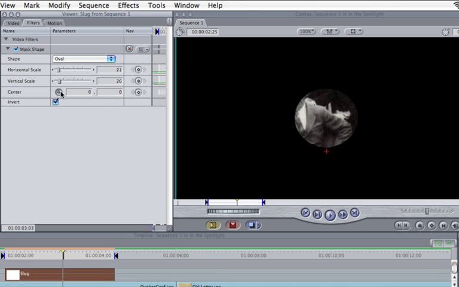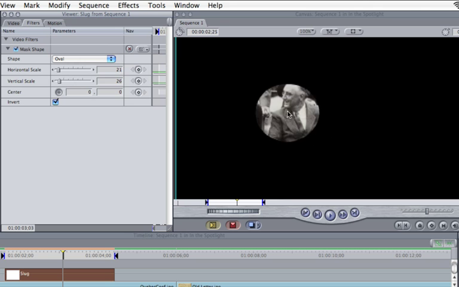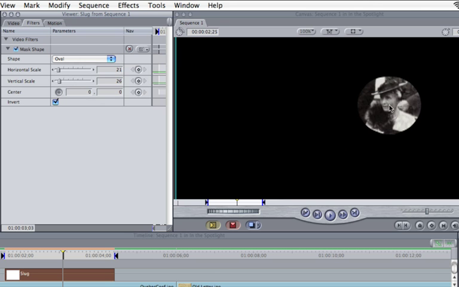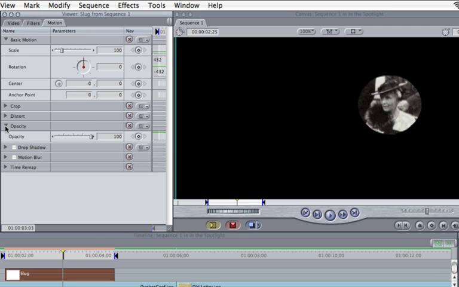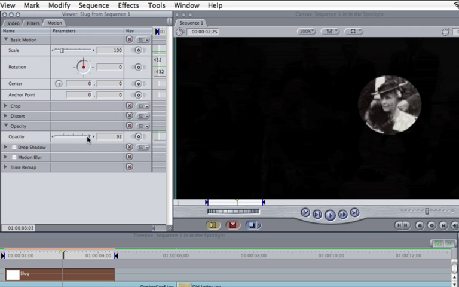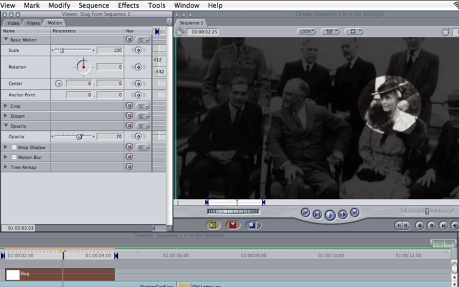Now click the Center button, then position your mouse cursor in the canvas and drag around to reposition the mask over your subject, then release the mouse. Click the Motion tab, then click the Opacity triangle to reveal the opacity slider. Drag the slider until you're happy with the level of contrast. Generally, I like the value to be in the 50 or 60% range, but you'll have to experiment.